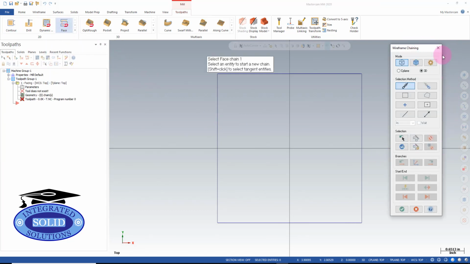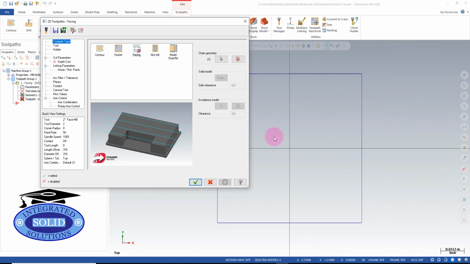The new chaining manager comes up. We're going to have a video just discussing this because there's a lot of new enhancements here. I'm going to select my chain, and I'm going to confirm the chain is good.